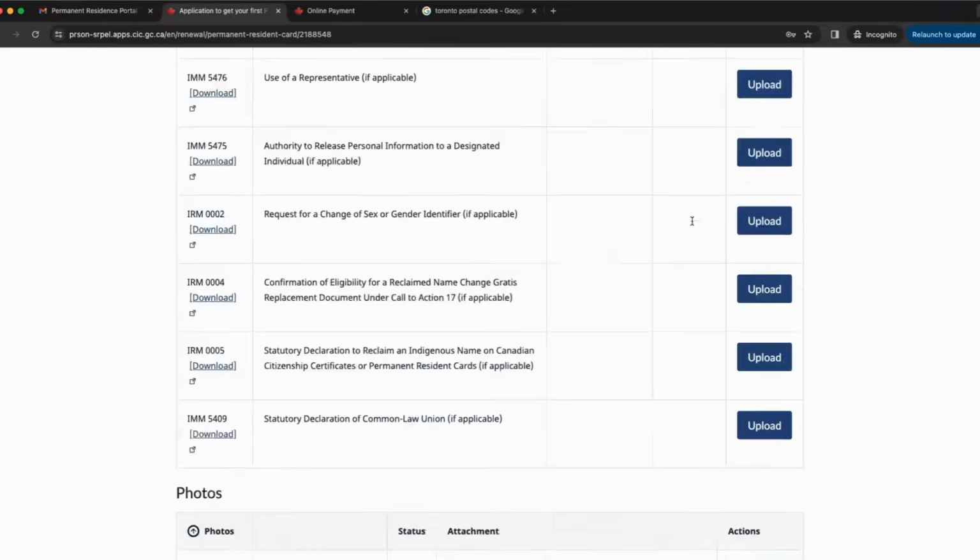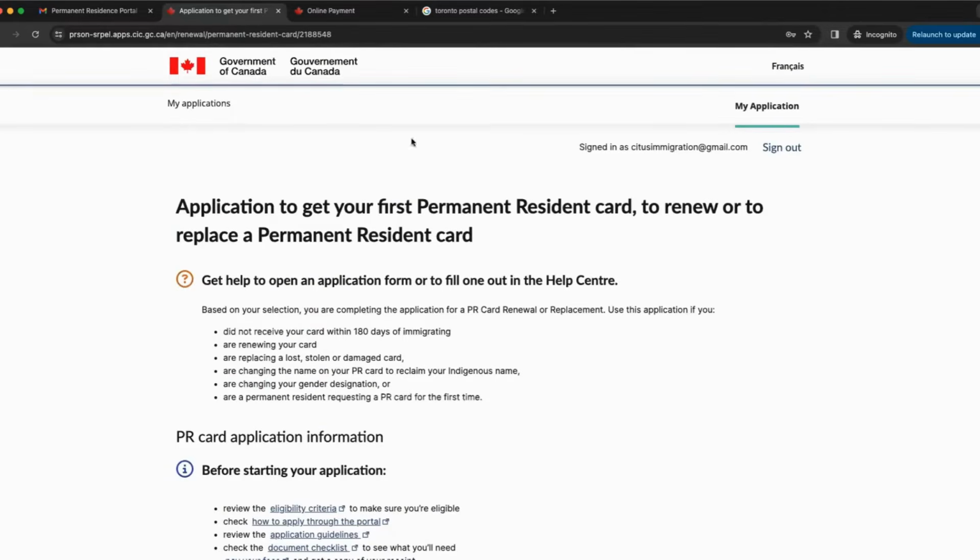When you create this login, you will get an email, and that is the email. Basically, all the emails will come from that same email address. So don't let that go into your spam. That's really it. So this is a simple process to apply for your PR card renewal.